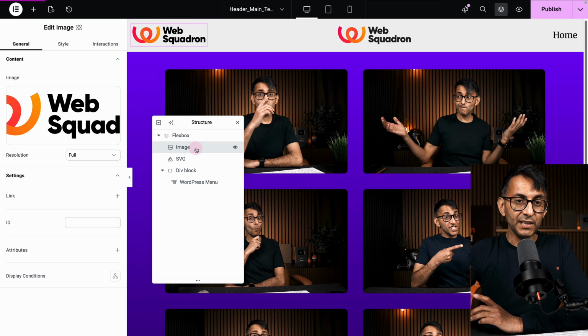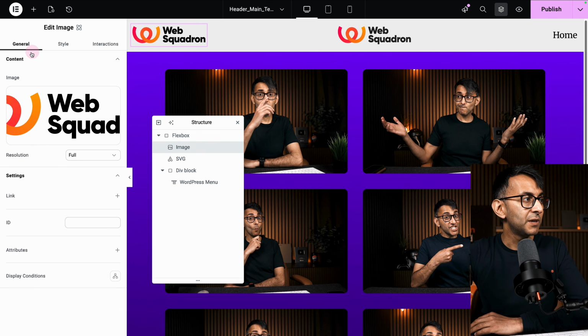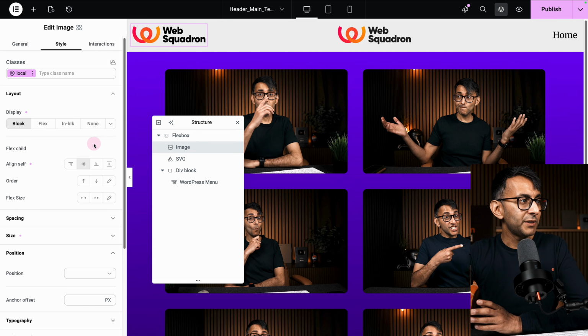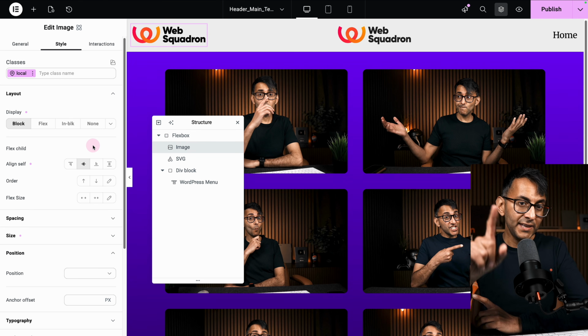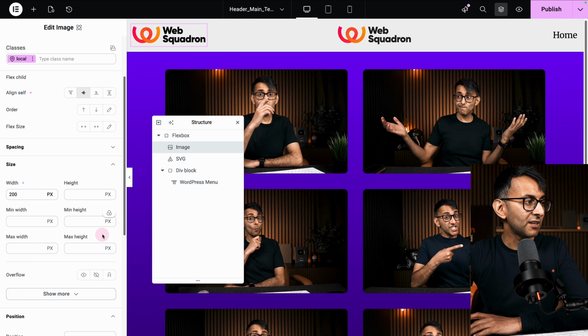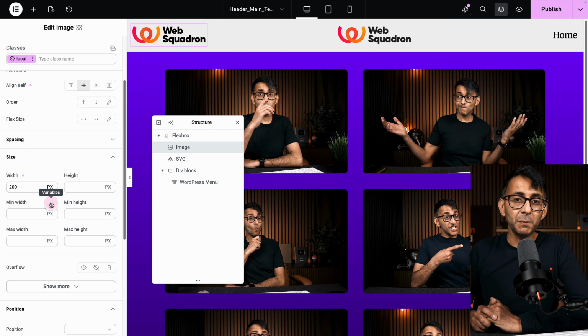Now let's go over to the items inside of our flexbox, which is our header template. I have an image. Okay, that was just for the logo. Go and add in your image. Go and decide how you're going to align it. Now here comes the important part, the size. I've set my size to be 200 pixels in width.